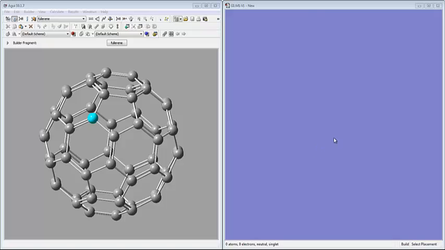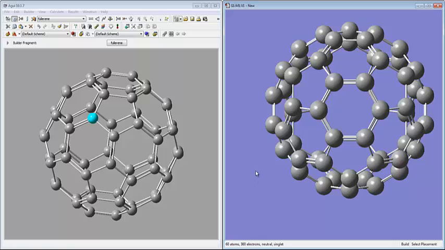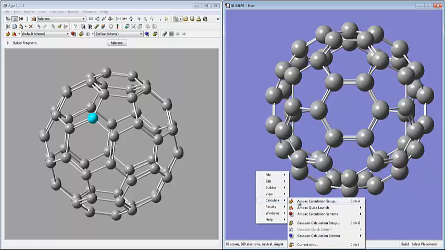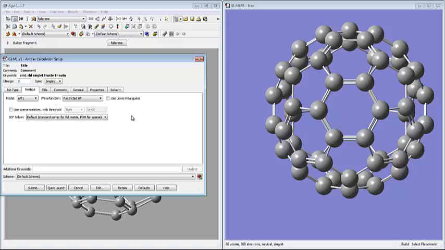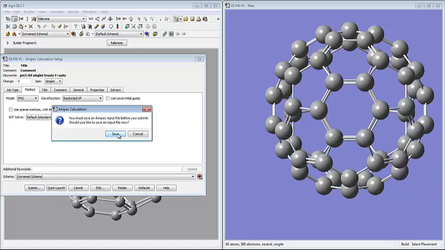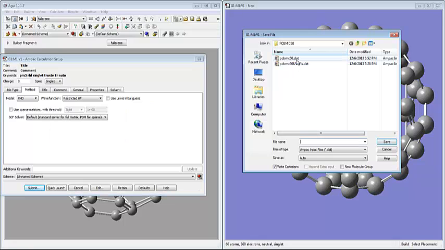First, we start by drawing C60 on the builder, and then we go to right-click, calculate, AMPAC calculation setup to start optimizing the molecule. We leave the job type on optimization, we go to method, change the model type to PM3, and we leave it on restrict to HF on wave function. Later we submit the job to AMPAC, and it asks us to save the file, and we choose a name to it and save it.